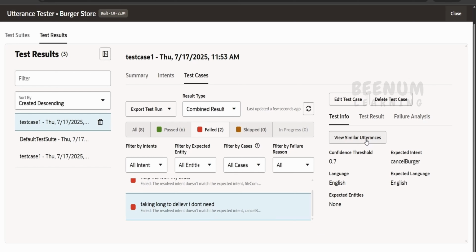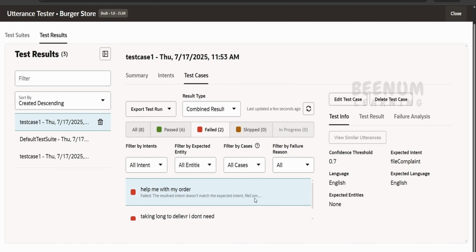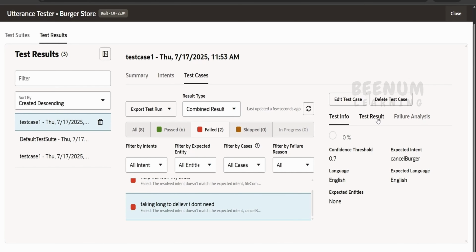We can click on view similar utterances. It will launch the similar utterances for this failed scenario, that is for the cancel burger, by looking at the intents in our skill. It is saying 0%. I will check for "help me with the order". It's not there, so that's fine.